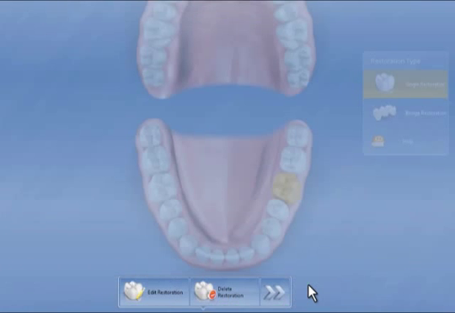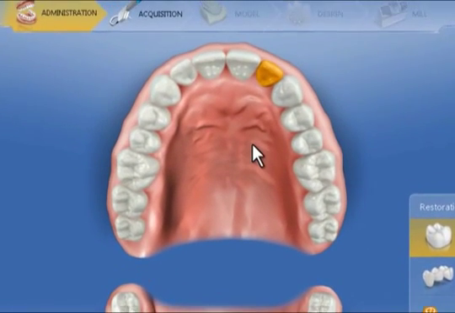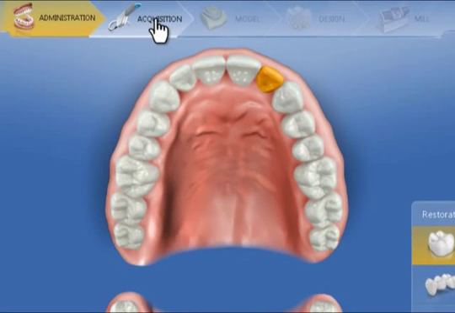The patient details and case selection are now completed. The next step would now be acquisition with intraoral image capture.